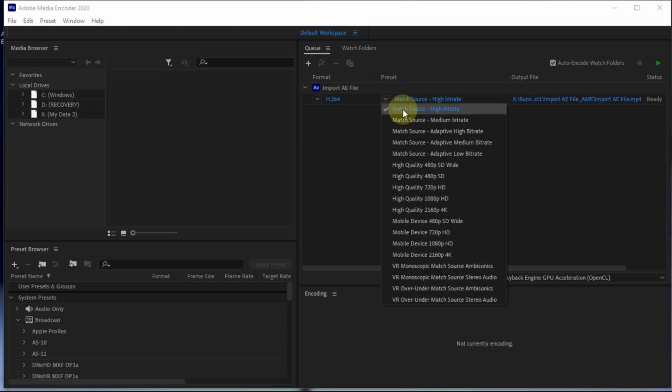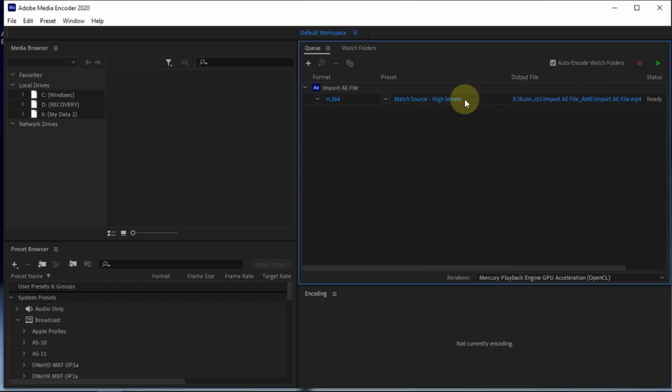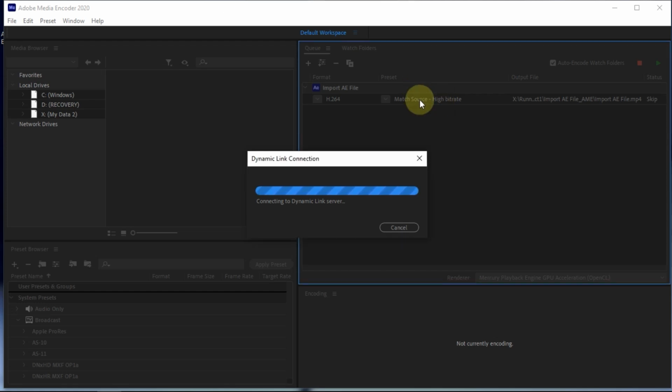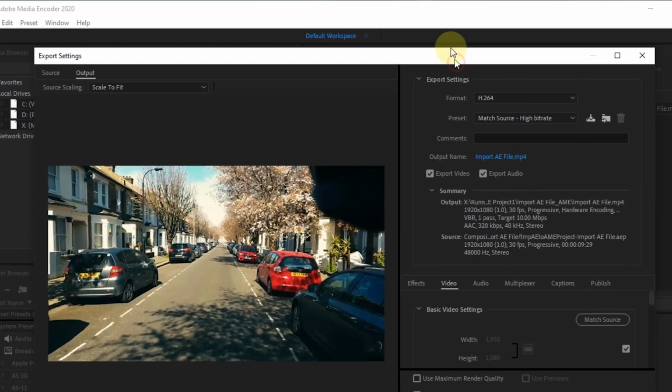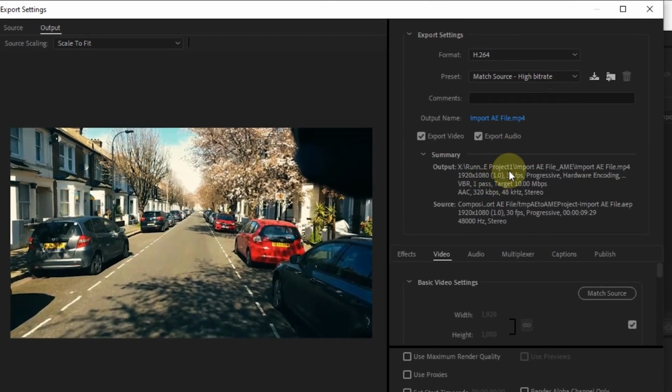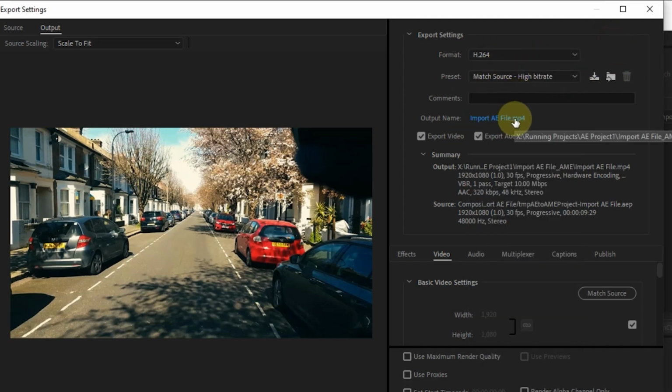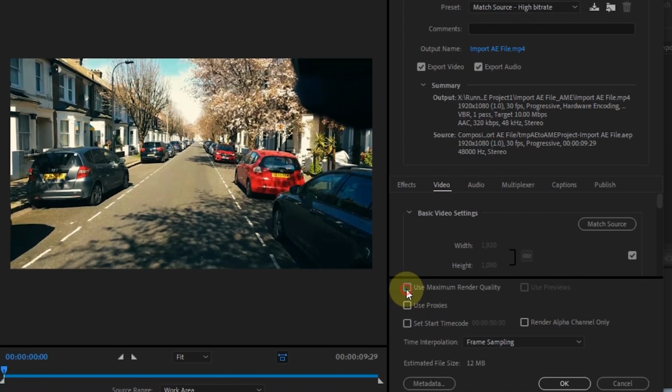The next step, we can adjust the render settings first. In the export settings window, we can change the video format as needed. If you want to export it into MP4 format, then select H.264. For maximum results, check Use Maximum Render Quality section.